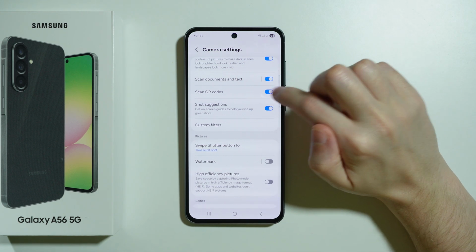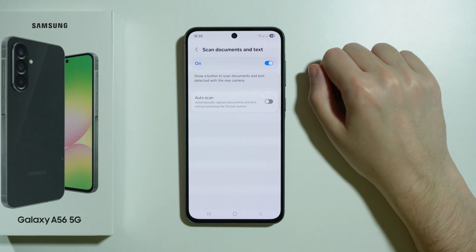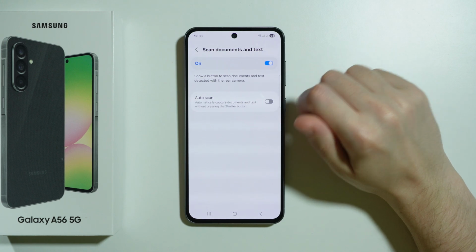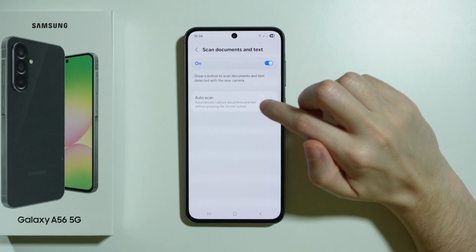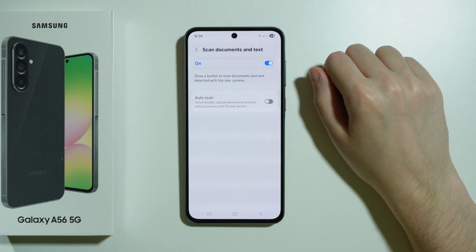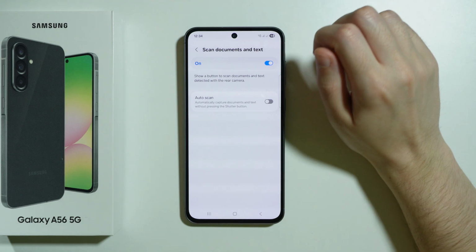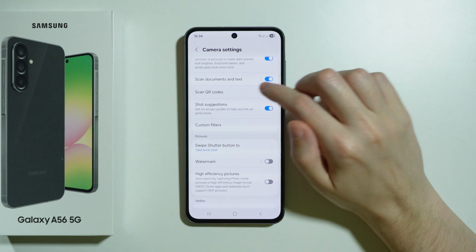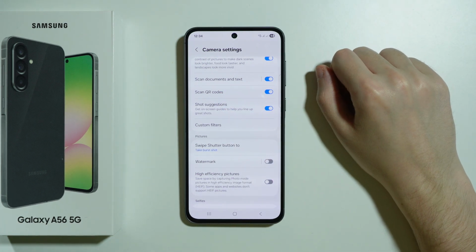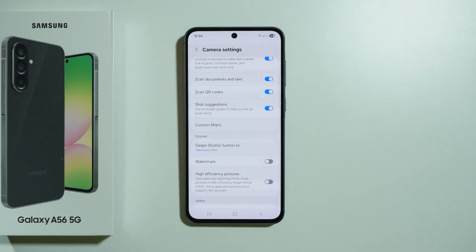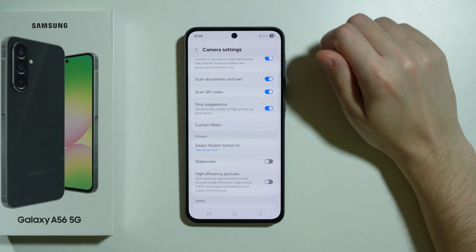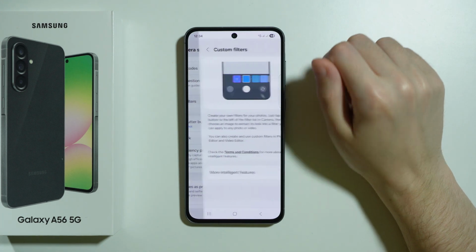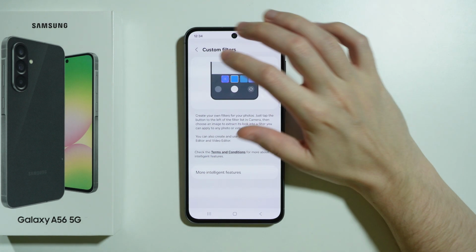We also have Scan Documents and Text, and inside this option we also have auto scanning available, which allows us to automatically capture documents and text without using the shutter button. Besides that, we have the QR code scanner as well, shot suggestions, which show on-screen guides to help you line up great shots, and we have the information about custom filters.